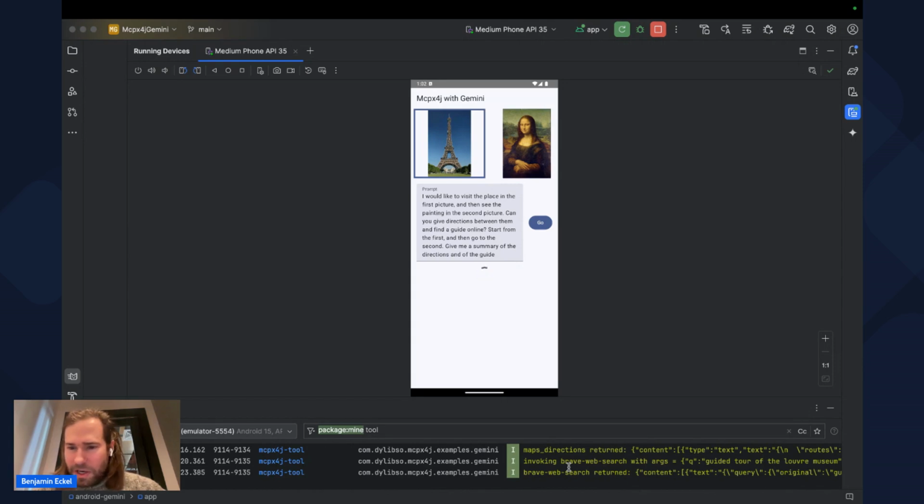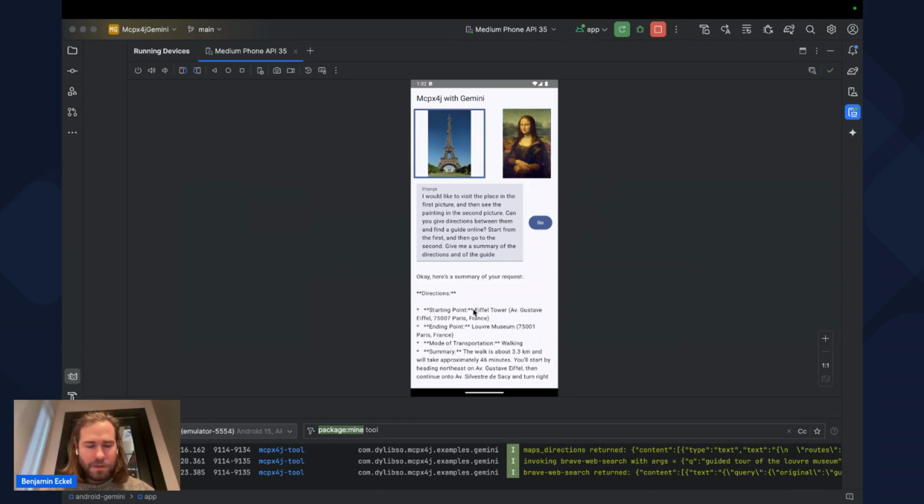I think we may be stuck. I might have hit some kind of limit or something here. So yeah, sorry, this might be, oh, there it goes.